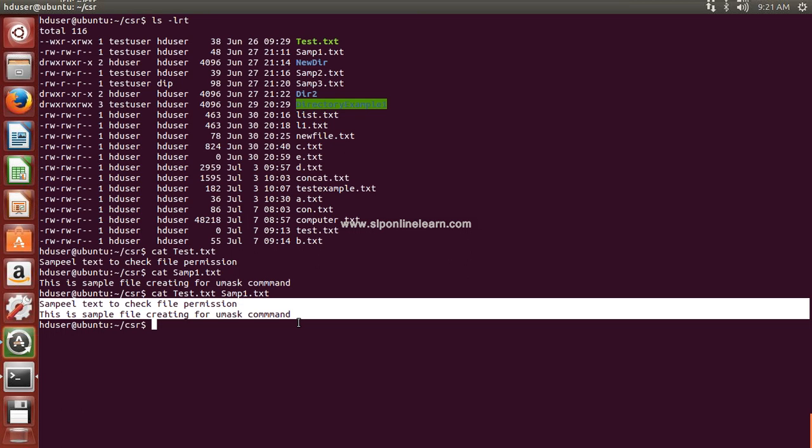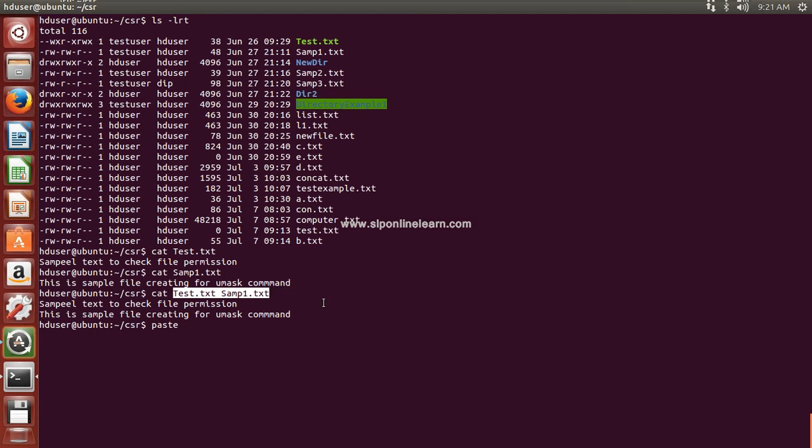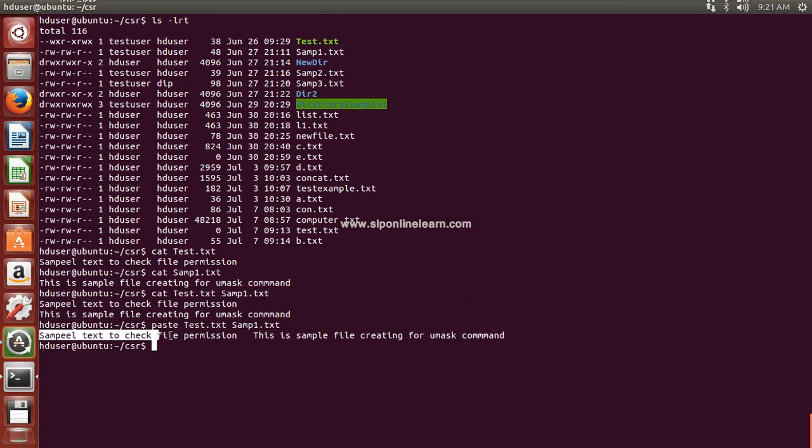But the paste command will combine lines together. Combine lines together means if you use the paste command on the same two files, then the output will be like this. It will combine the lines together, in this way. So this is the first file information and this one is the second file information.